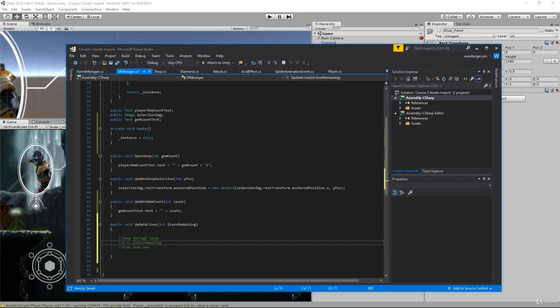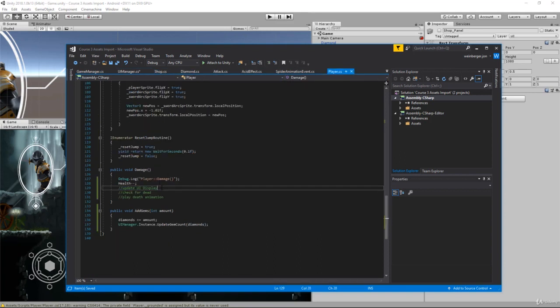So in our UI manager, we have our update lives, and we're going to pass in the lives remaining. So on our player, we're going to update the UI display by typing UI manager.instance.update lives, and we're going to pass in lives remaining, which is our health variable. So at the current time when we first hit, it's going to be a value of 3.